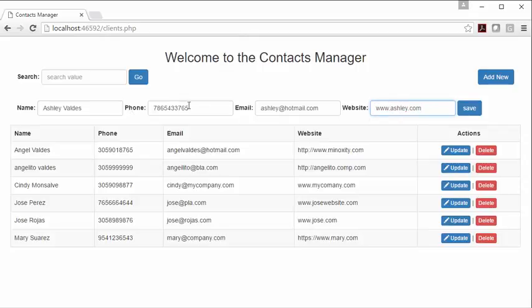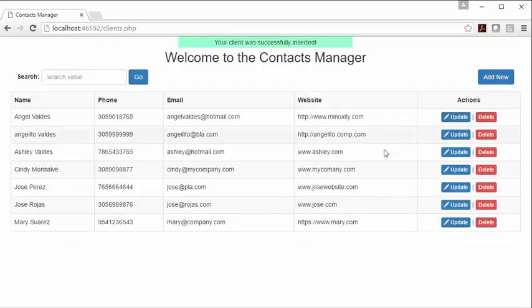So once I enter the information that is valid, I will click on save, and you can see that it will display a successfully inserted client, and Ashley will show organized by alphabetical order, by name. So Ashley is there with all the information.